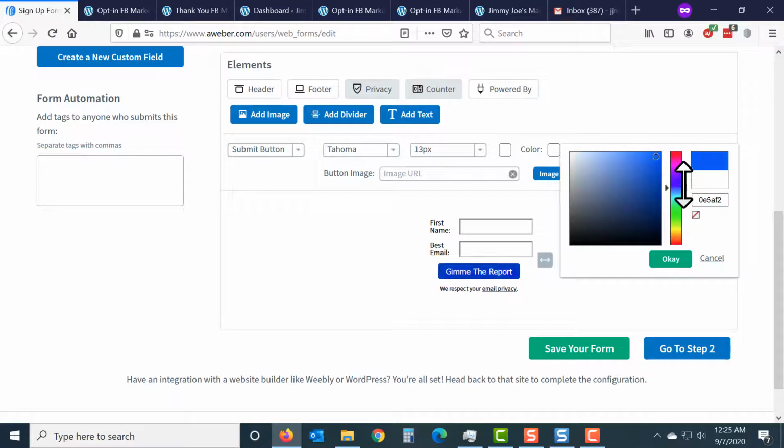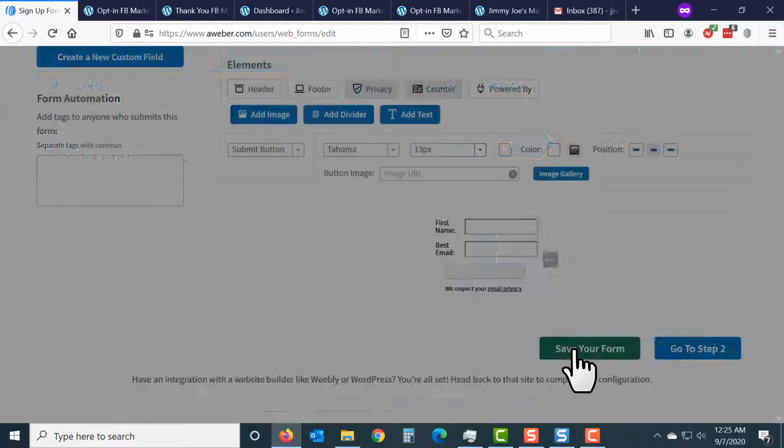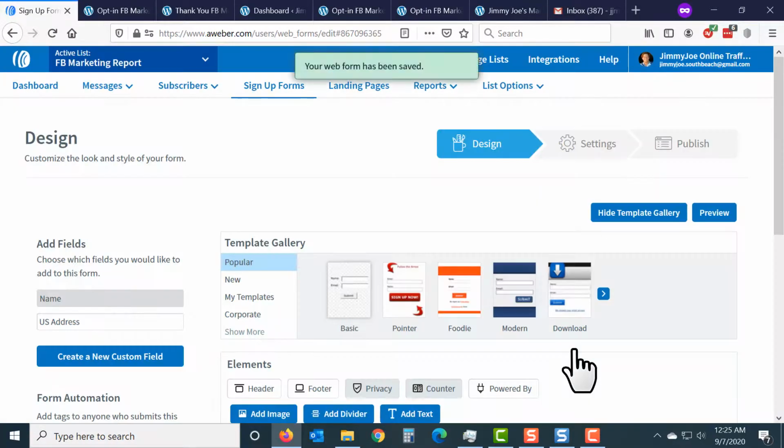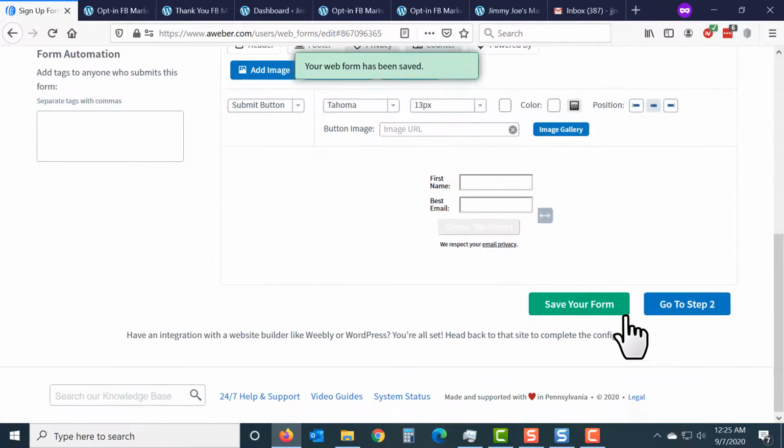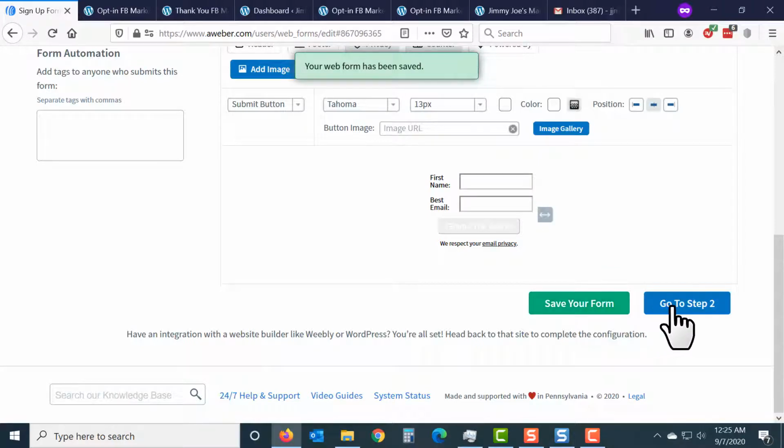I'm going to make it, let's go for blue first of all. Let's go with blue. I like that color blue right now. Save your form. Right? It says up here, your web form has been saved. We're in the design section. There are 3 sections. We're in the design section. We're going to go to settings, number 2. But the best way after you click save form is just click go to step 2.